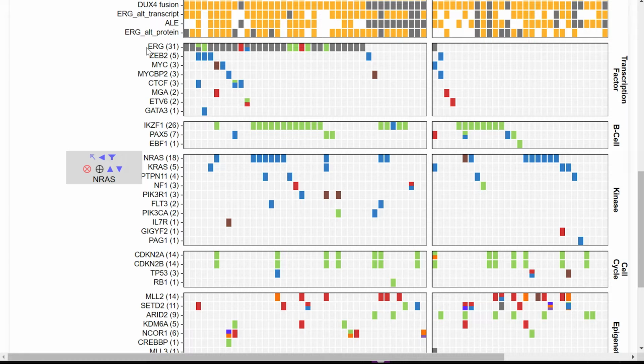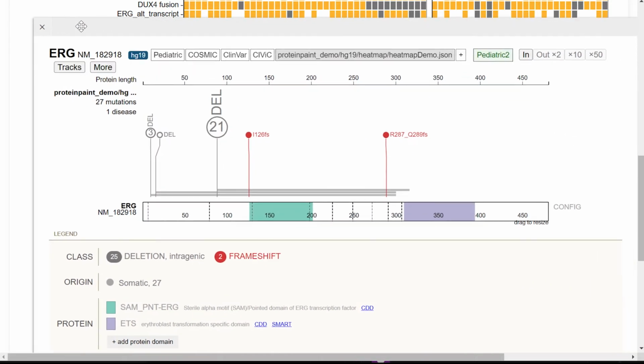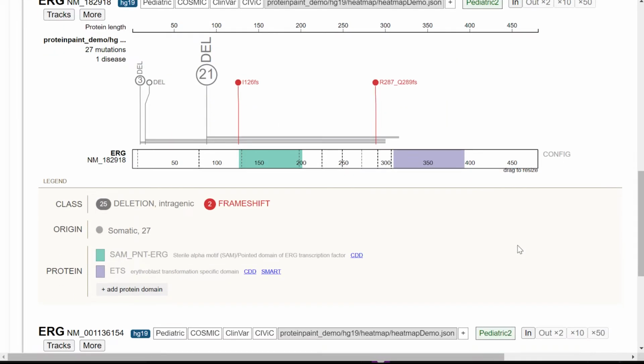Importantly, if your data is in Hugo format, we're able to access the underlying reference data that I mentioned earlier, and we can see this ProteinPaint visualization of your mutations. Notice that they're still color-coded by class, they're scaled by frequency, and they're localized along the amino acid model. Importantly, the reference data gives us protein motifs so that we can better understand the significance of each one of these mutations.